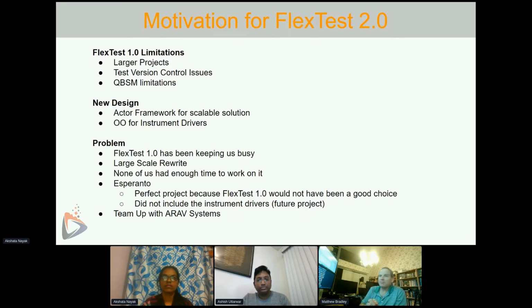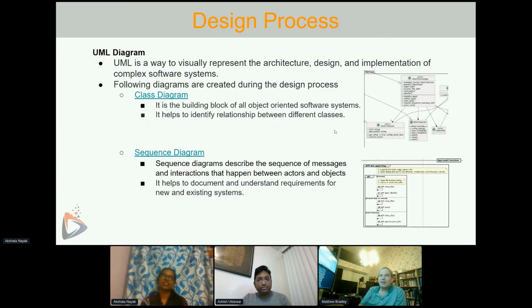Next slide. Yeah. So thanks, Matt, for giving the introduction and the motive about the FlexTest 2.0.